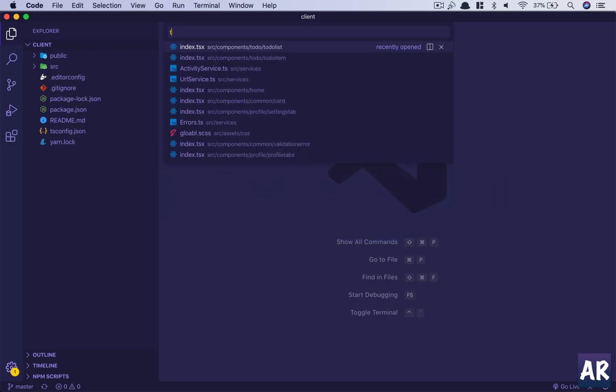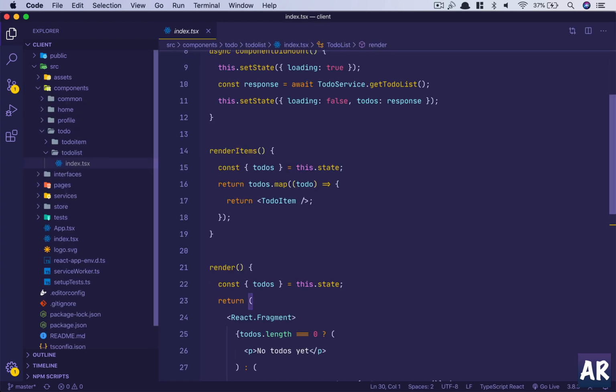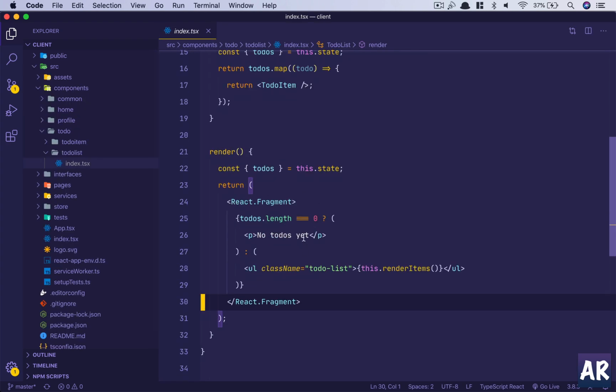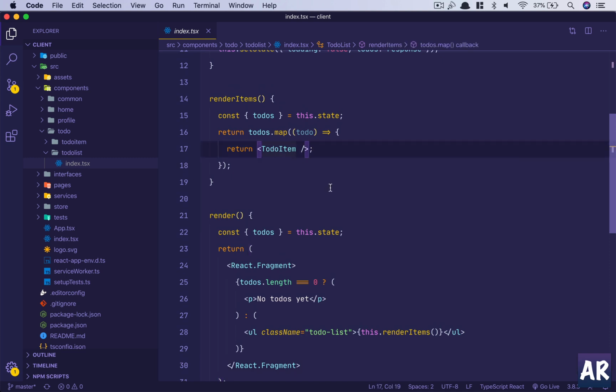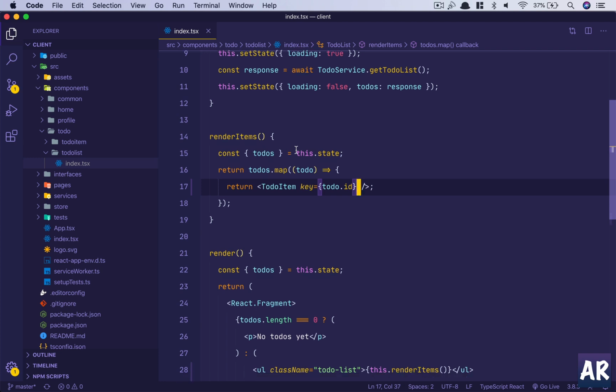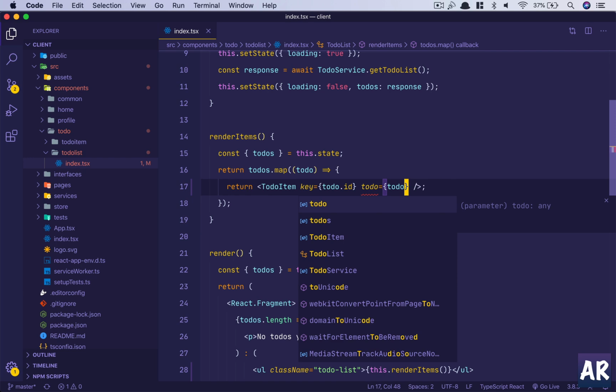So first of all, let's open up to do list. This is where the rendering is happening. First things first, I will add a key to it because it is important to have that identification in place. All right, and I'll send to do equals to do as prop.